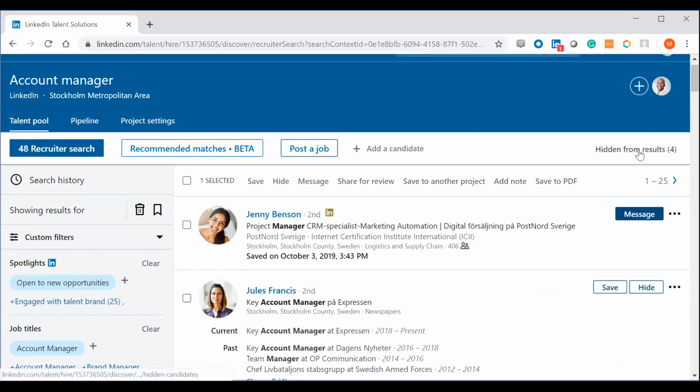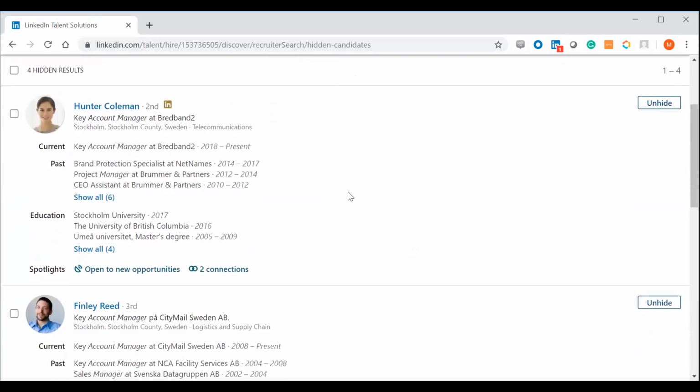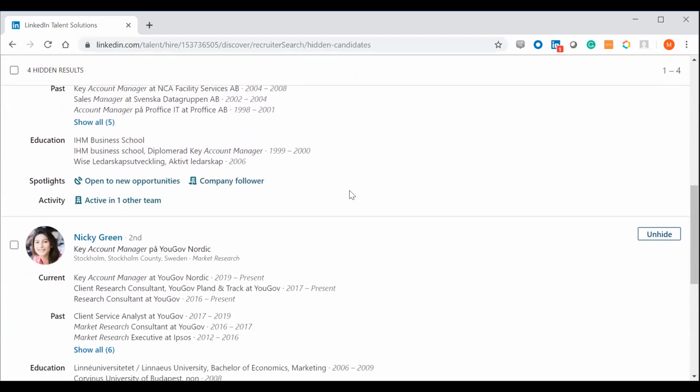To view profiles that you've hidden, click on Hidden from Results, and this is where they'll all live for you and be able for you to search through them going forward.